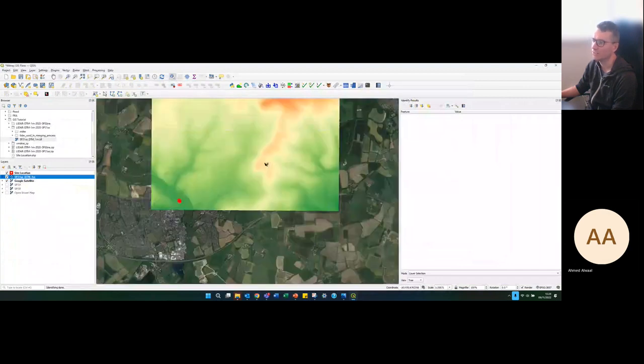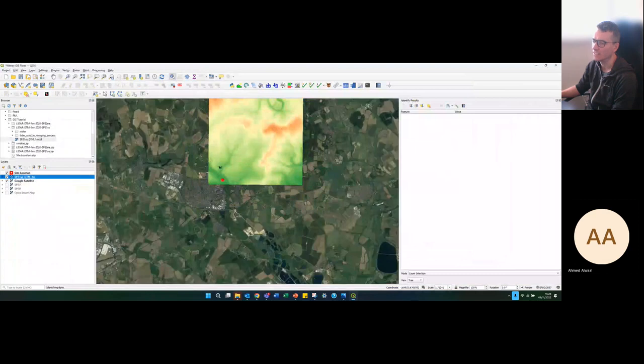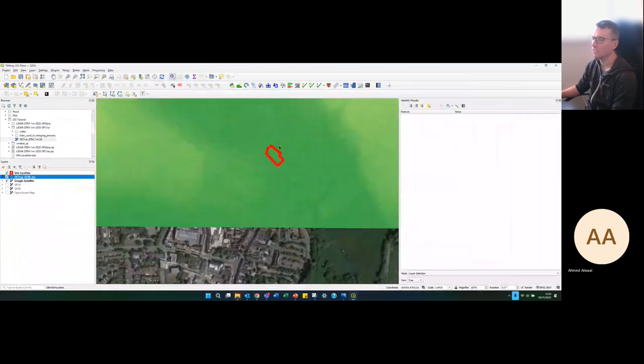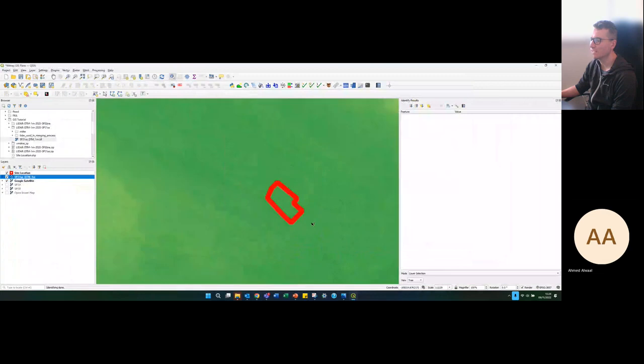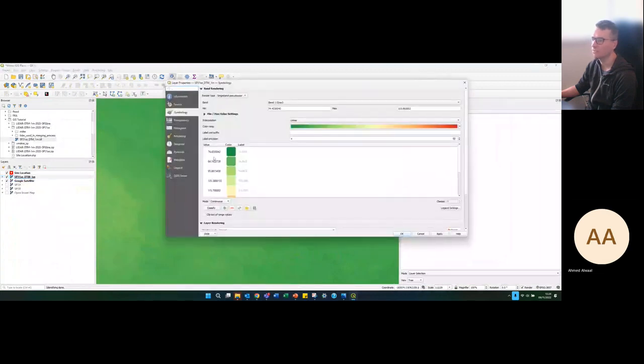The high ground levels are really far north of the site. And the plan that we're going to produce is probably only going to include the site and a couple of kilometers around it. So actually showing the data like that's not very useful to us. So we want to edit the range of data values.